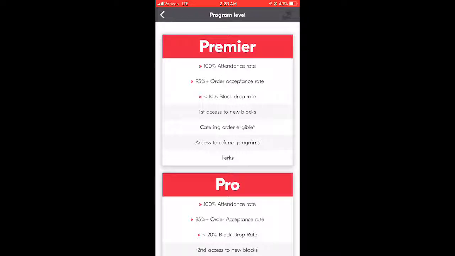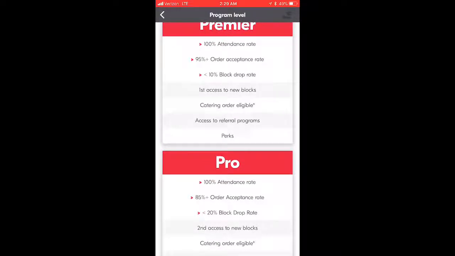That's along with all these other things. Now, the good thing is that you get first access to new blocks. Of course, as we mentioned, you get to schedule blocks before the Pro and the partner drivers get to do it. Catering order eligible. Now there is an at risk or star right there. What that means is that it depends on the market, because some markets don't have it. I haven't been able to see it in my market earlier, a couple months ago when I was on that status. And then the perks, of course, there's a couple, like Mako, or like car repair. Those options you have with Premier.